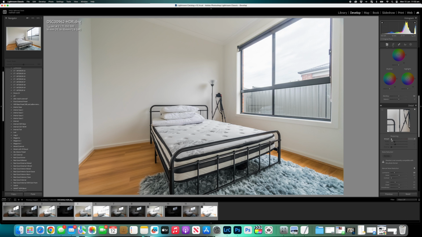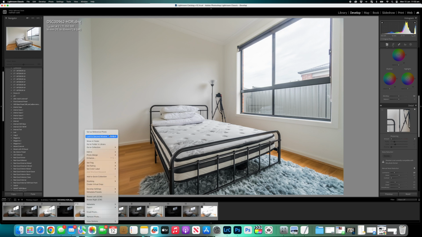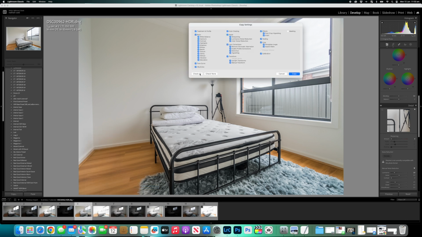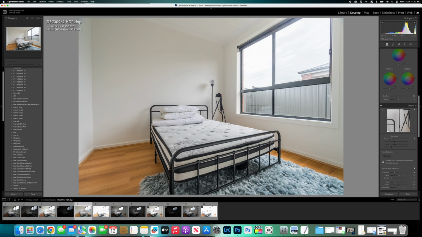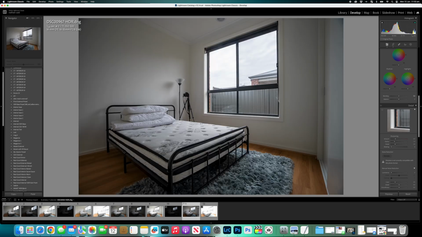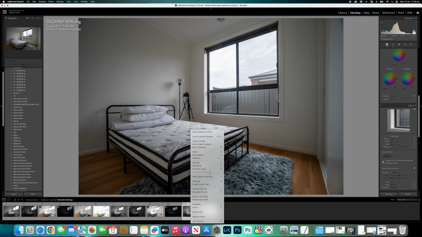Now, one thing I will point out is none of these presets have any sharpening on them. I always like to do all of my sharpening in Photoshop, and that's where we're going to take these photos. What I will do, however, is right click and, where is it? Develop settings, copy settings. So just check all of those, and then I'm going to go over to the other HDR photo that I took in the same room with the same exposure.